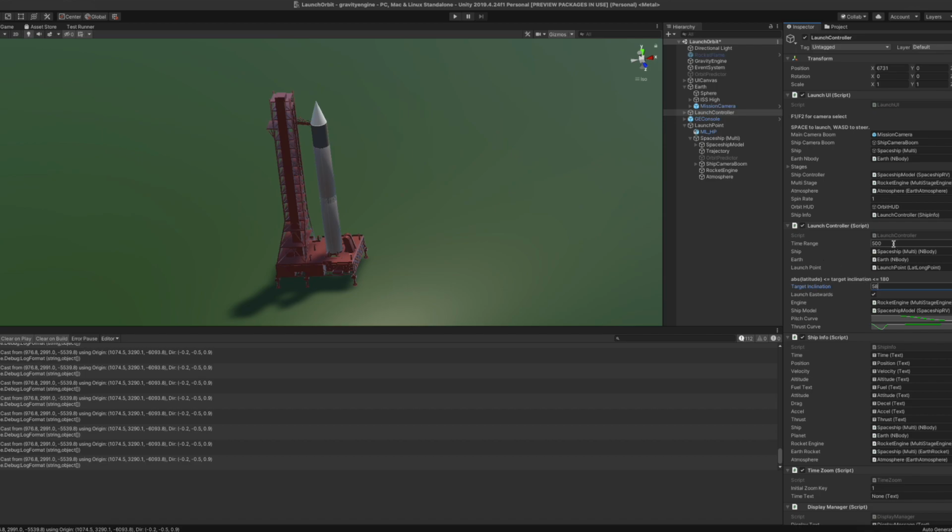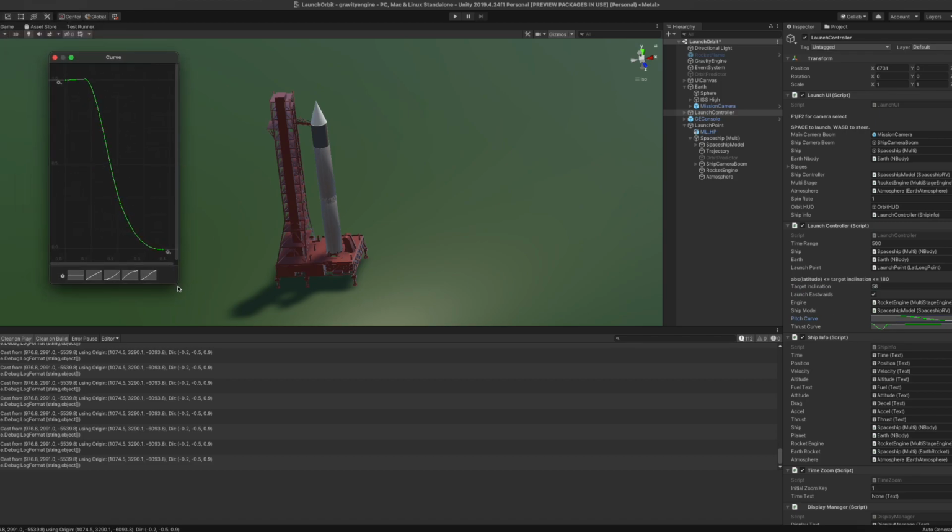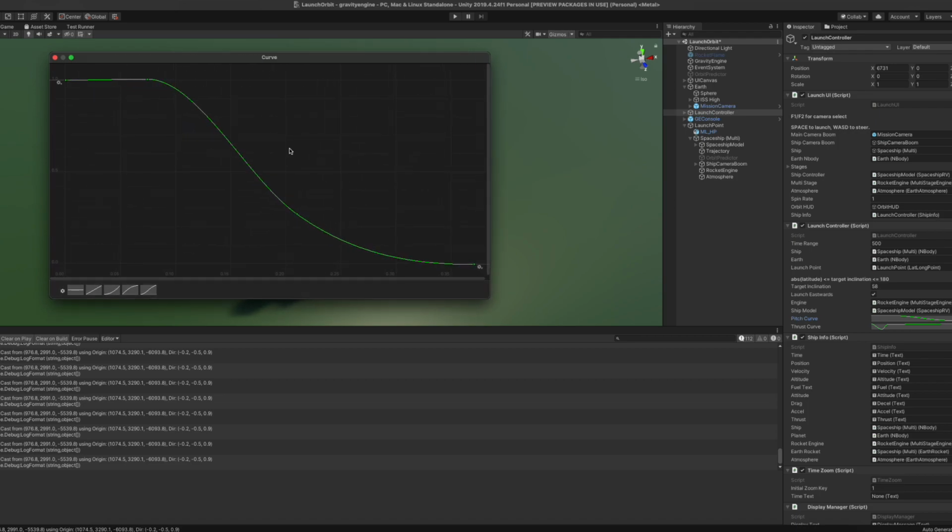It also allows you to set a time range for a couple of curves that are useful for controlling the ship. So here we know that the rocket's going to burn for about 500 seconds, so we set the time range to 500. And then we have a pitch curve, which allows us to control the pitch of the rocket. So we start off pitched at 90 degrees, so we fly straight up through the atmosphere, and then we curve so that we're tangent to the orbital plane that we want to be in.